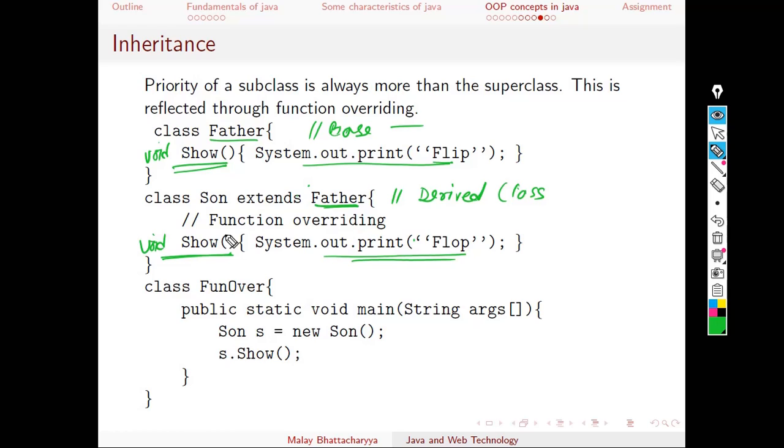And when you create a main class, so this is our main class.